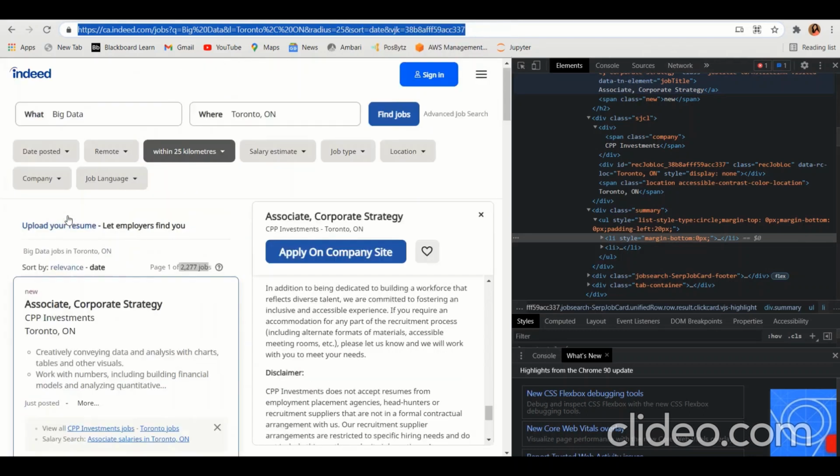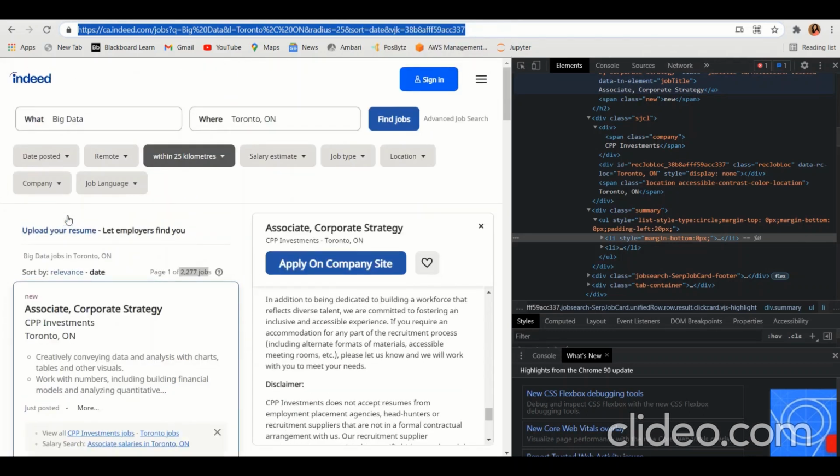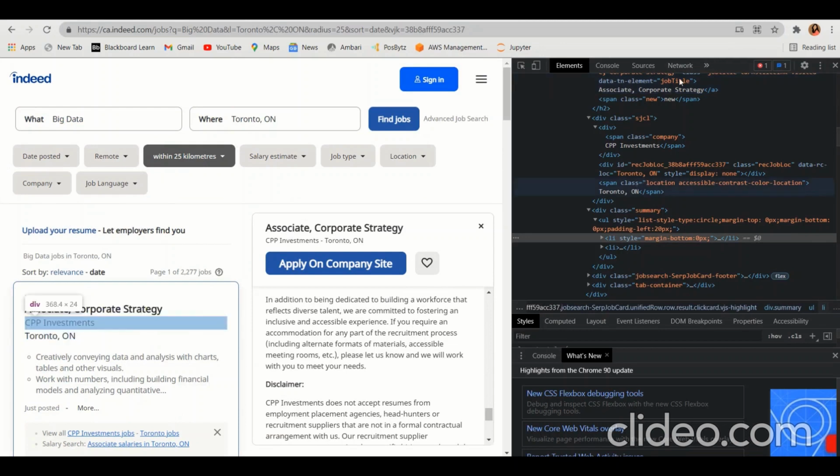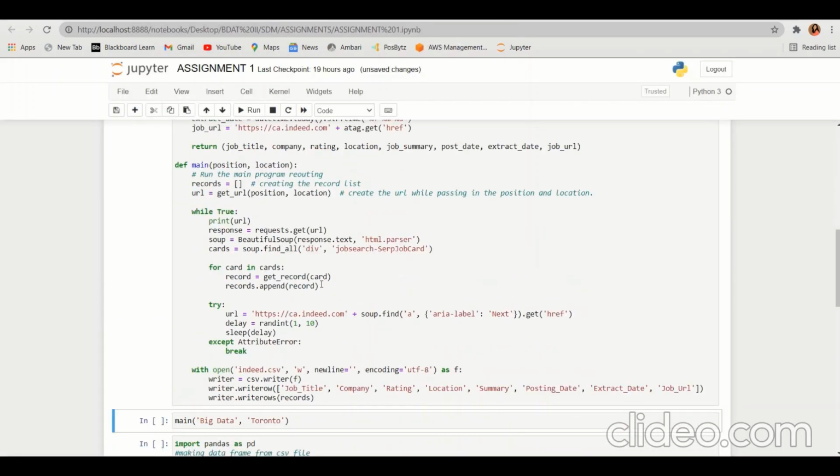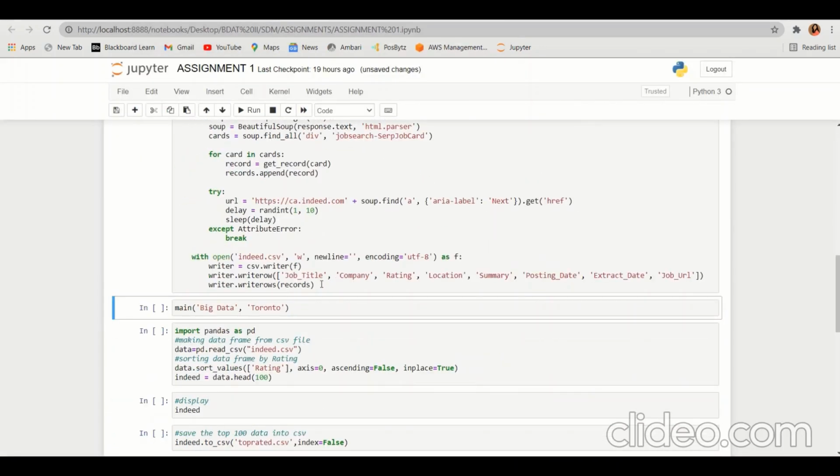So here is the page of our web page. What we have to do is inspect the content, and we have to retrieve what are the things we want. What we want means the data model which we are going to use in our assignment.